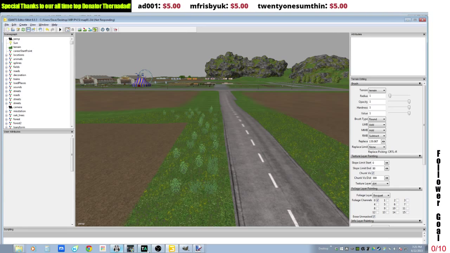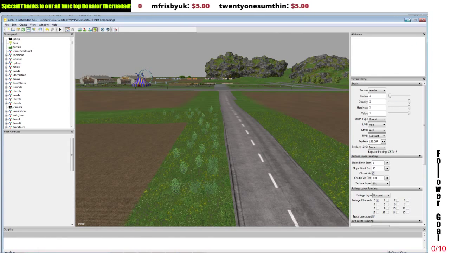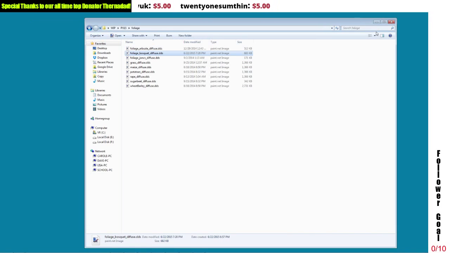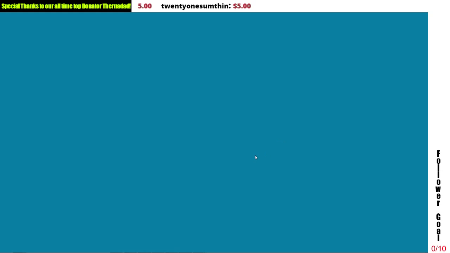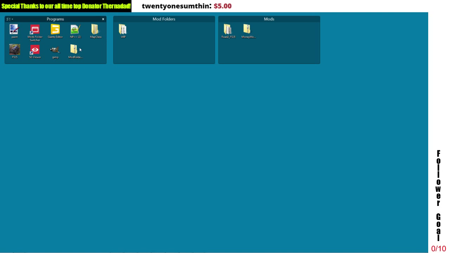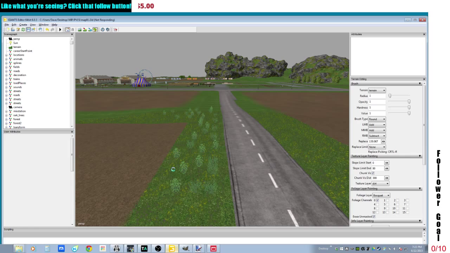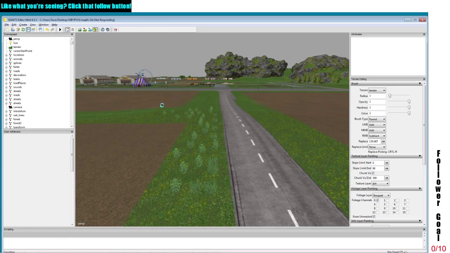Let's go into the map. Let's make sure we have our map folder selected. I got all these programs open, so if I crash, you can hear my fan spinning probably in the background. We want to go to my work in progress folder. Still exporting.